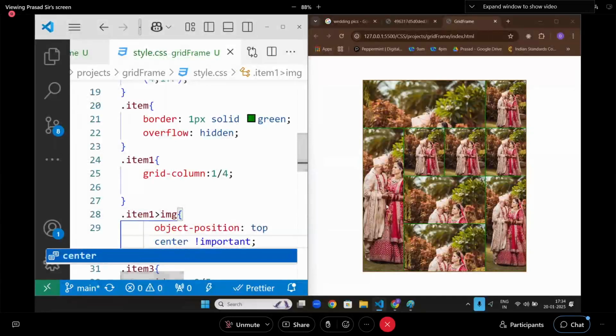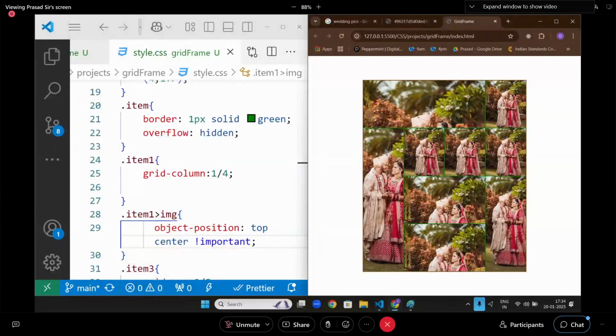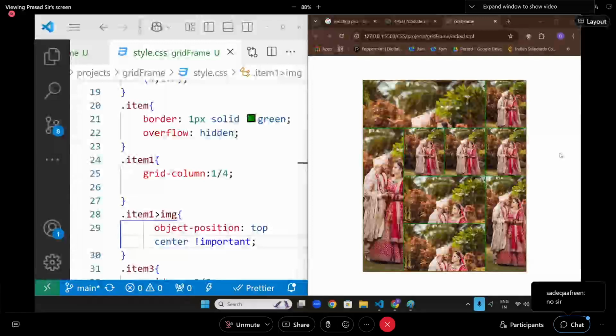No change. Does anyone have any doubts in this? Online, does anyone have any doubts in this? Now, see this logic. Everyone see, understand it.